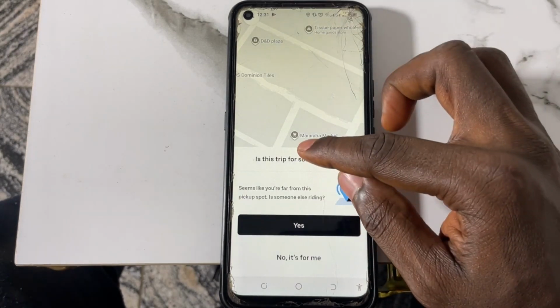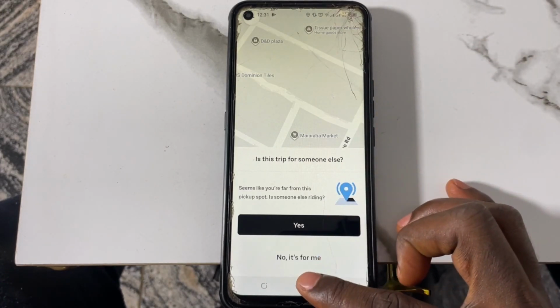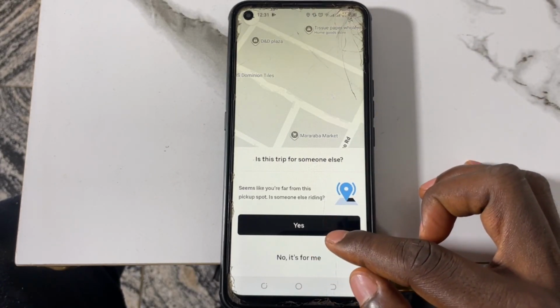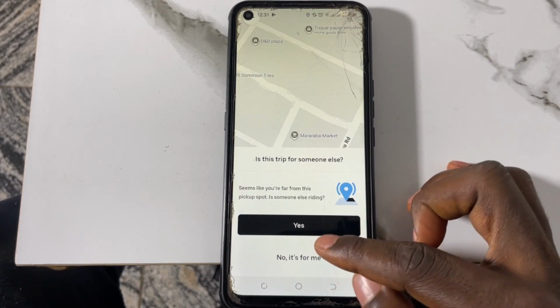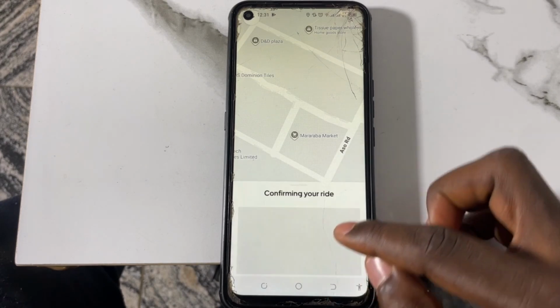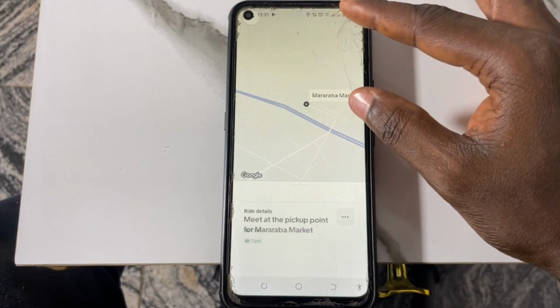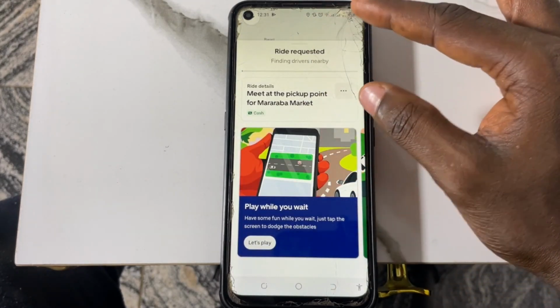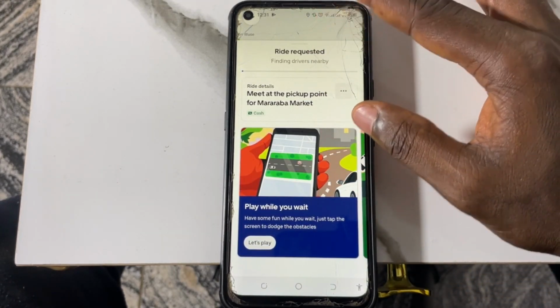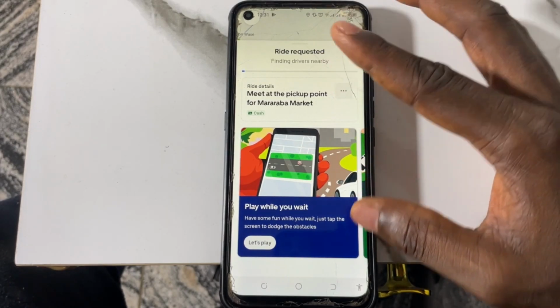You can see, is this trip for someone else or you? You can tap no, it's for me, or if it's for someone else, you can tap yes. But since it's for me, I tap on this no, it's for me. At this point it will now start locating and looking for your driver. You can see it is searching for my driver. But for this tutorial, I will cancel it because I don't want to waste any driver's time. So I will stop right here.